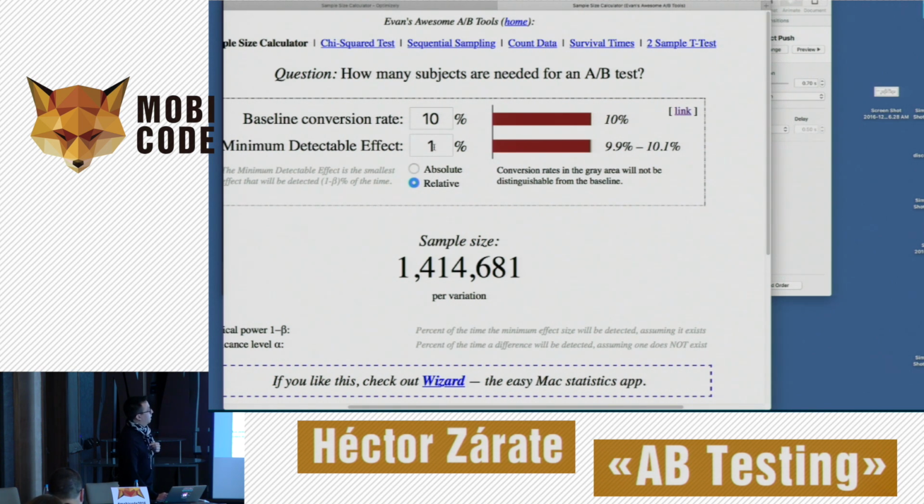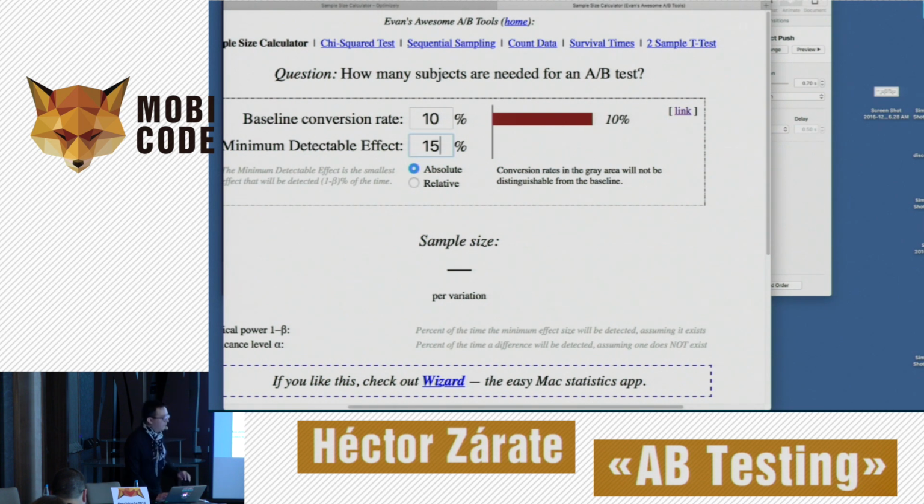Maybe you don't have that many users in your application, so what I suggest that you do instead is that you go for more radical changes. So think about something that could create a big impact, and then you can measure, maybe with a big change, you can actually increase numbers pretty radically. Let's say instead of 10%, maybe now you can think of a conversion of 15%.